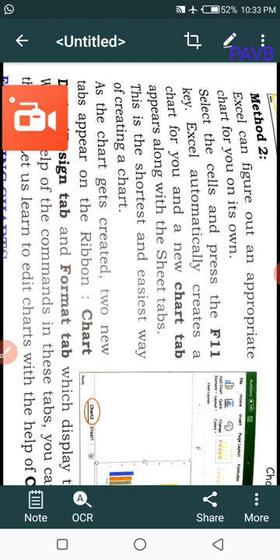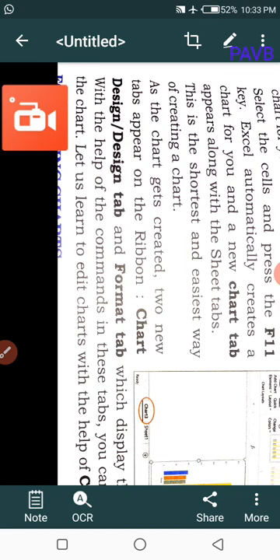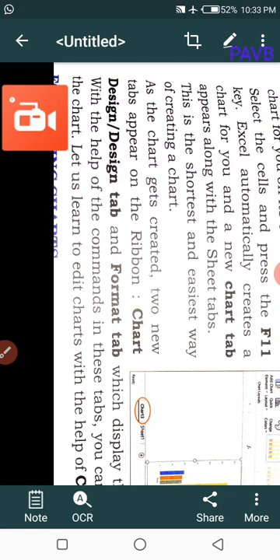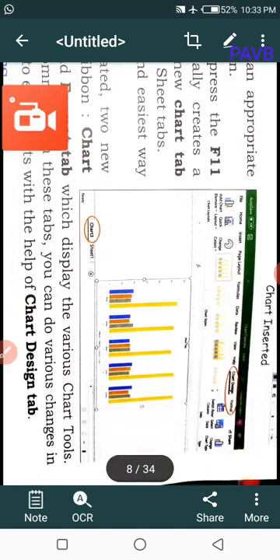Once again, step 1, select the cells. Step 2, press the F11 key. Step 3, Excel automatically creates a chart for you. Step 4, a new chart tab appears along with the sheet tabs. This is the shortest and easiest way of creating a chart. As the chart gets created, two new tabs appear in the ribbon, the Chart Design or Design tab and the Format tab.